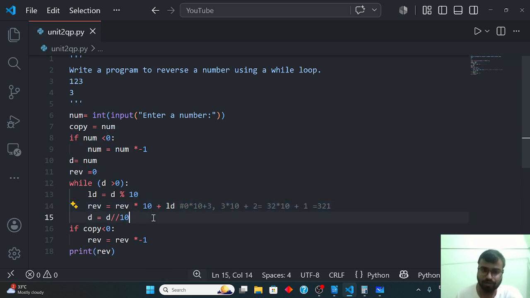Similarly we are doing so, and finally in the 15th line we are doing floor division. Basically we are removing the last digit and taking the quotient. We just take the quotient, removing the last number from this, and we are following this till our d, that is the number, is greater than 0, that is a positive number.